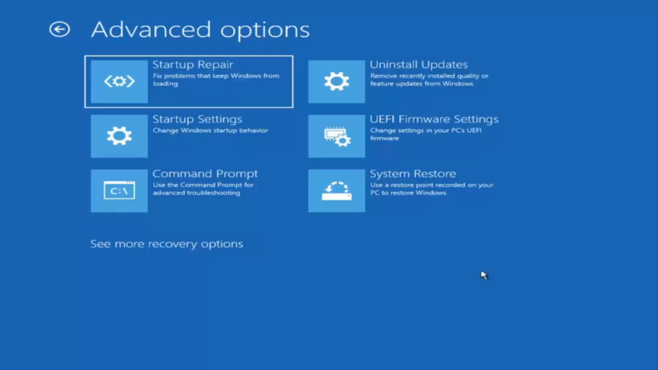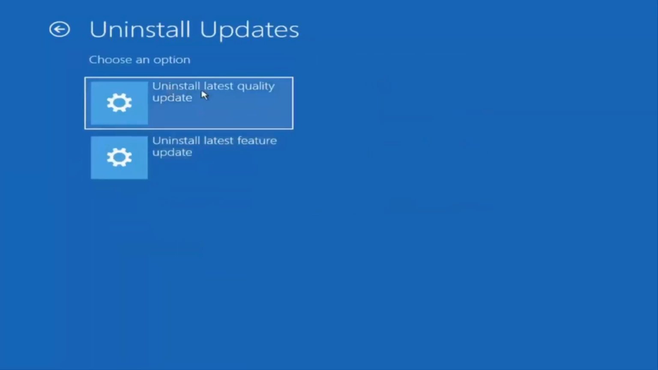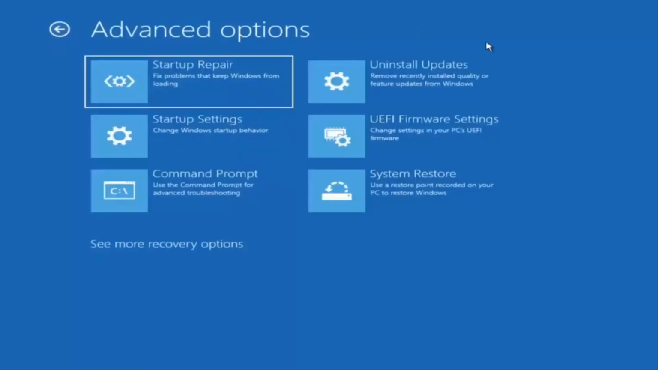Something else we can try here would be to uninstall updates, remove recently installed quality or feature updates from Windows. If you select that, you can uninstall the latest quality updates, which generally are the more day-to-day updates. Feature updates are the less regularly released ones, like the big ones. I would equate it to service packs in Windows 7, Windows Vista and Windows XP. So larger updates that occur once or twice a year at most. And the quality updates are more just a regular update. It'll take longer if you're going to uninstall the latest feature update versus a quality update, and maybe you don't need to go back that far. So just giving you guys a couple of pointers with that.